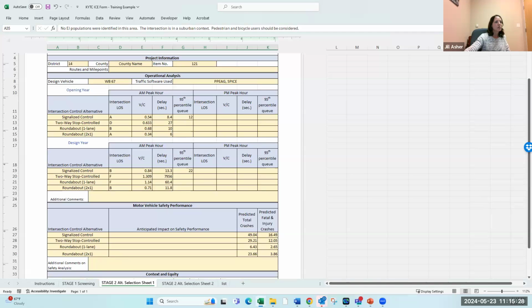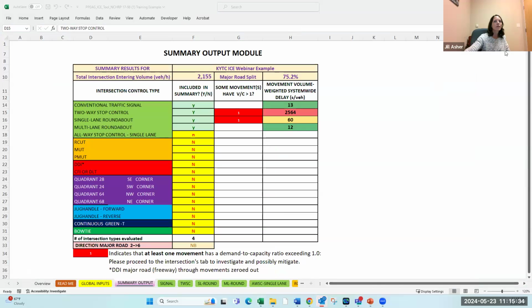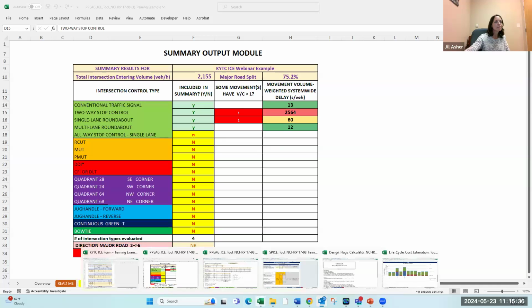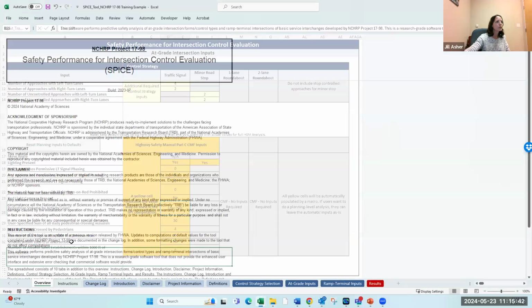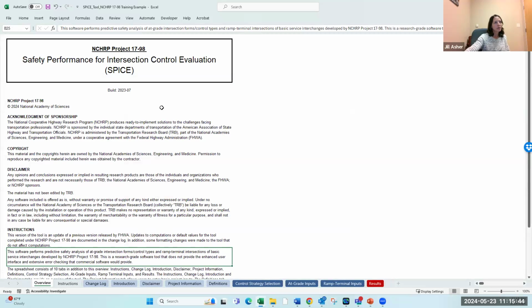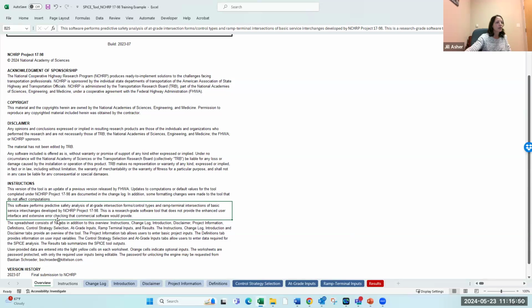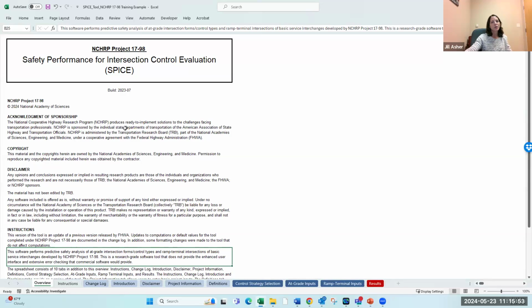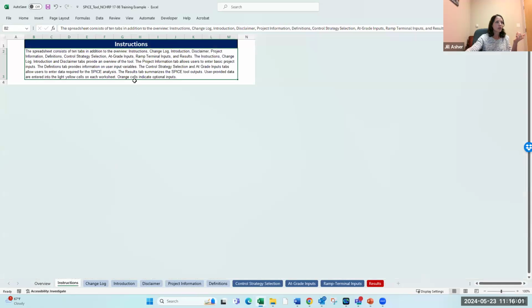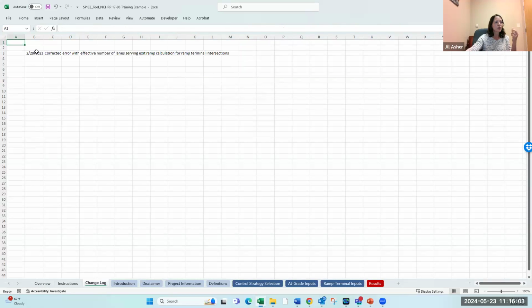Okay, so now we're going to go to the motor vehicle safety performance. We're going to look at SPICE. And again, same kind of look and feel. It's as is. They didn't change this much, by the way. The previous version of SPICE that's out there is very much like this. Really, the only change, and if you go through the instructions, there are some instructions here, was pretty minor. I don't know that it impacts what we're doing here today.